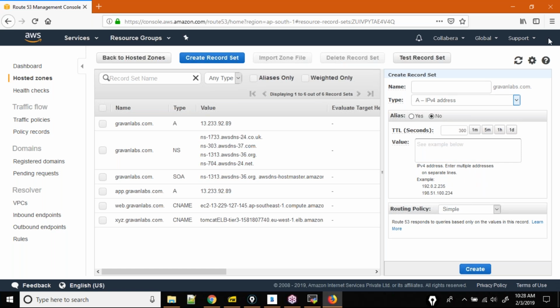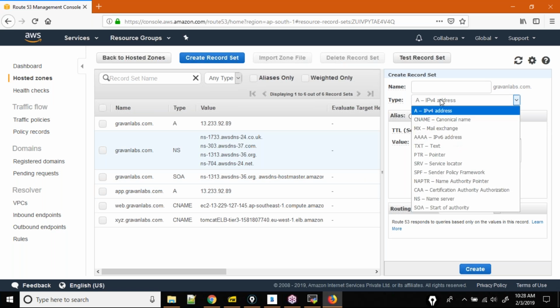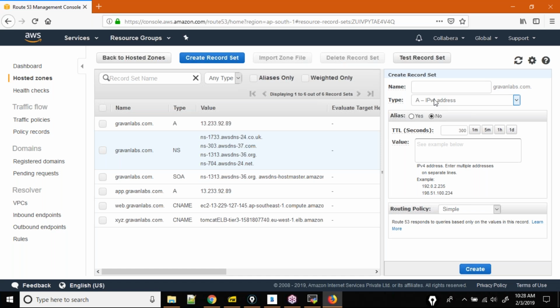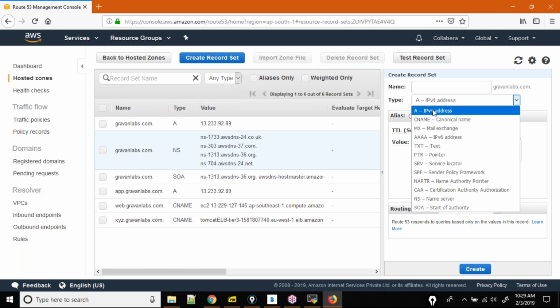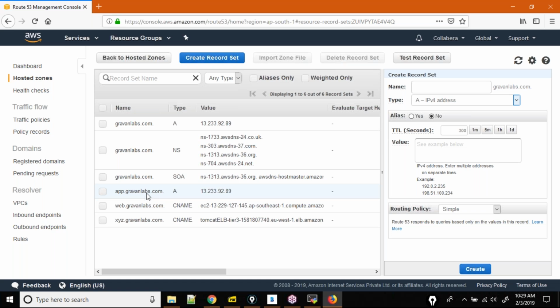Now how can we distinguish if I want to map a name to an IPv4 address or an IPv6 address? How will DNS distinguish what you're actually mapping? Here the type will tell, so you have to select a specific type based on what you're giving. If you're giving an IPv4 address, you have to select A, caps A, which means IPv4 address. You see the same thing here, we mapped an IPv4 address, so that's why we selected A.